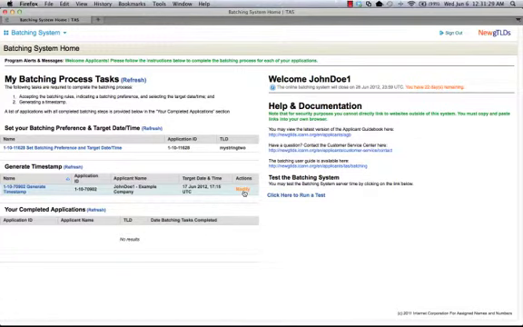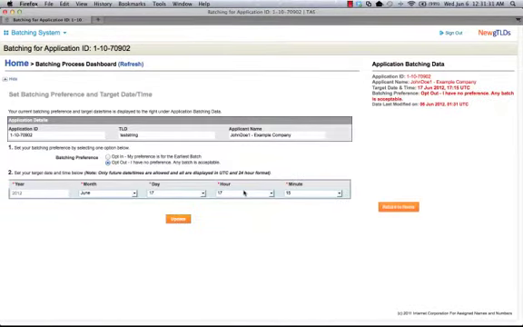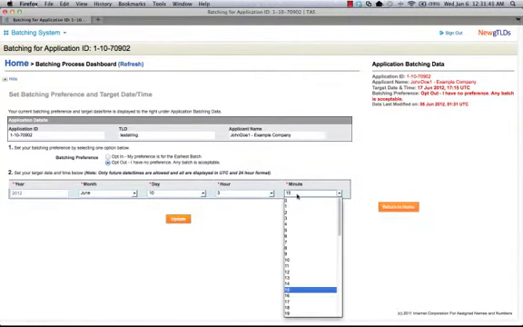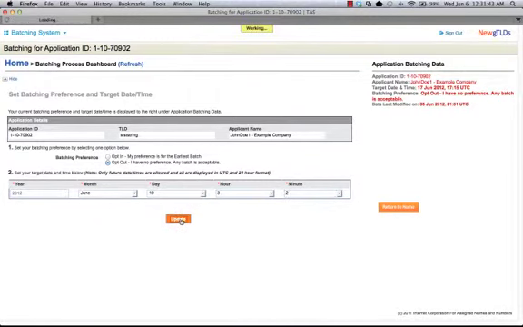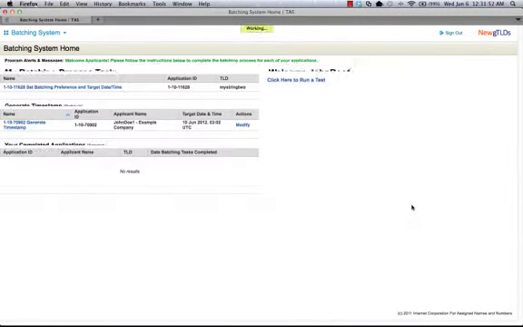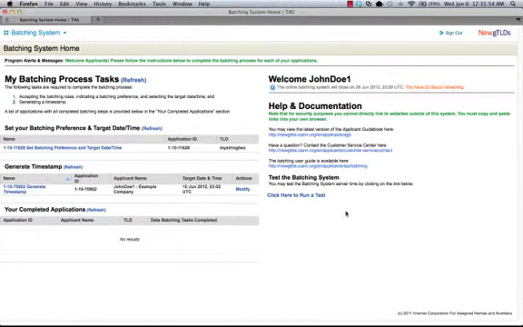If I do want to modify, I simply click the respective link. My existing batching selections are going to be displayed in the upper right hand side of the screen. If I want to make changes to those, I simply make changes using the drop downs, click the update button, and those changes will be reflected in the upper right hand corner of the screen upon refresh. Once I've reselected my target time, I click return to home, and I'm taken back to my home page where the updated target date and time is displayed.